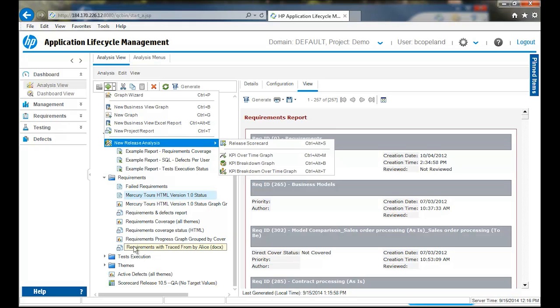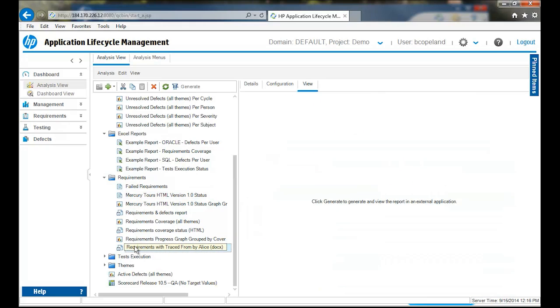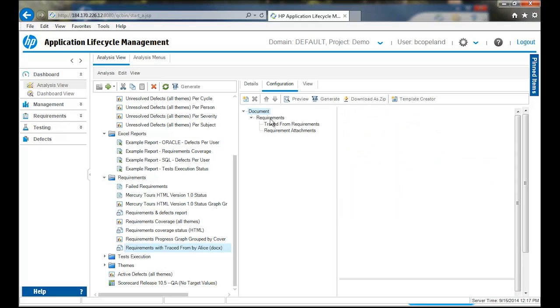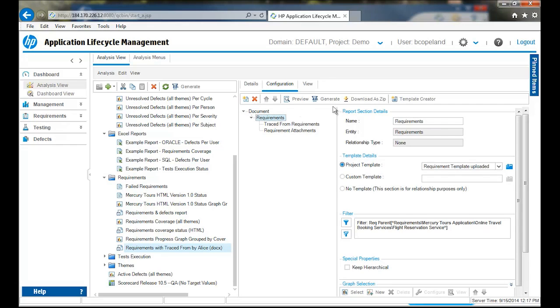And the great thing about project reports is when you create the configuration, you identify what the graph is made of. In this case, it's an HTML report. I can create it as a doc, a PDF, or HTML. And then you identify the section. It's got a trace from requirements section, and it's got a requirements attachment section. So both of those are within that, and I can then generate this graph.